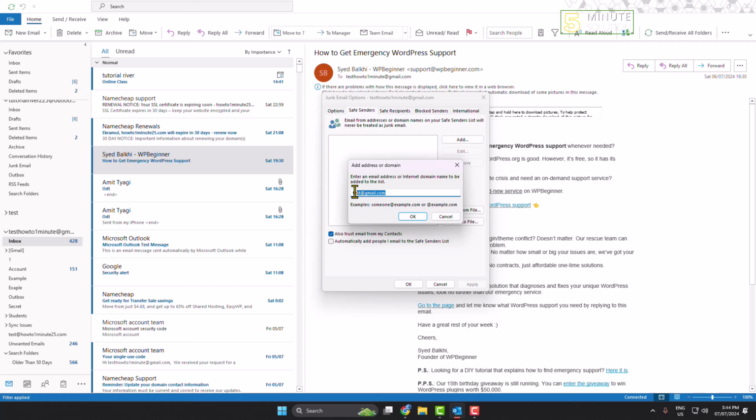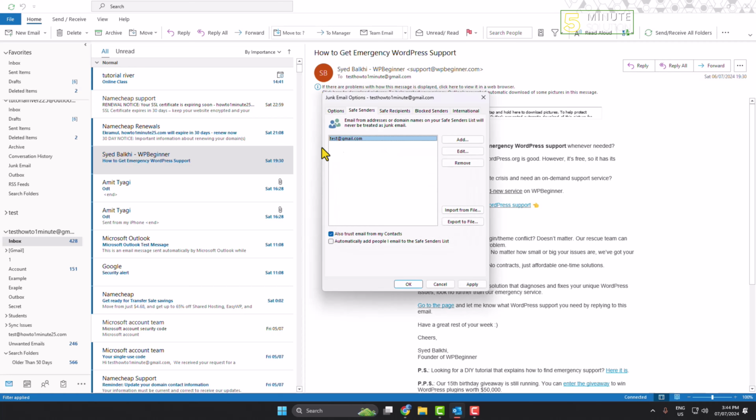So all you have to do in this box is write the domain name or email address that you want to add into your whitelist. Then just click on OK, and here you can see the address was successfully added. Once an address is added, you can select the address. You can click on Edit to edit the address. You can remove the address from your whitelist from here, and then just click on Apply and click on OK.